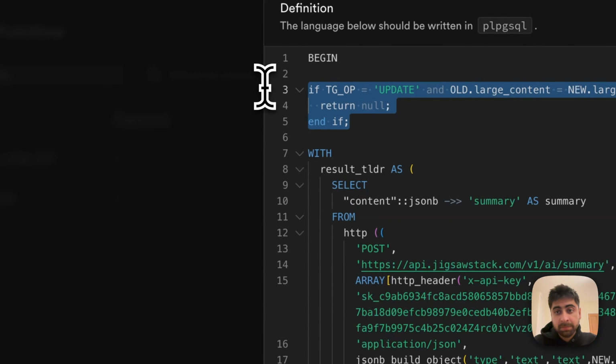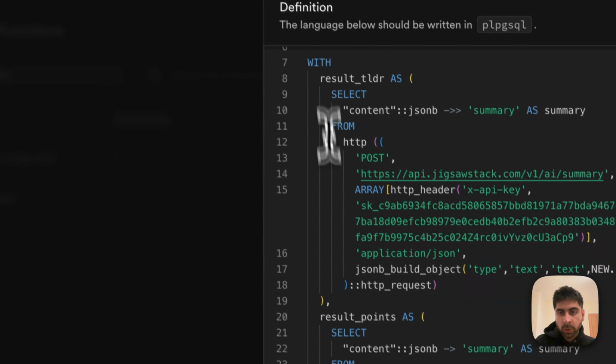The first thing that we did is a check. Is the content that's being inserted an update or an insertion? Because if it's an update, we want to make sure the content being updated is the large content column and not the other columns. Next, we do two requests.